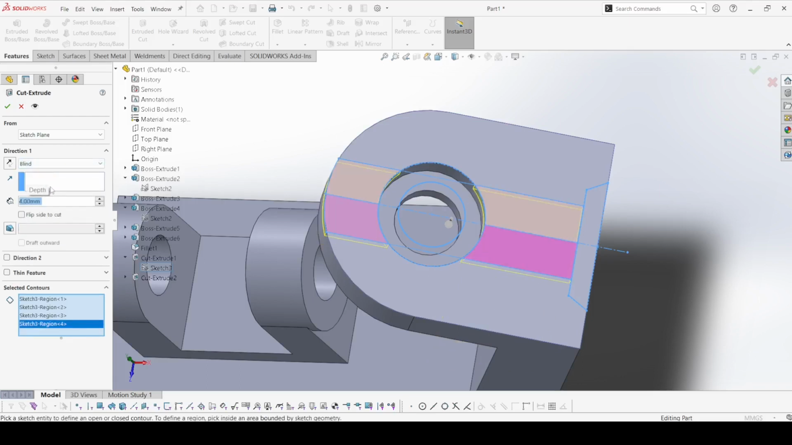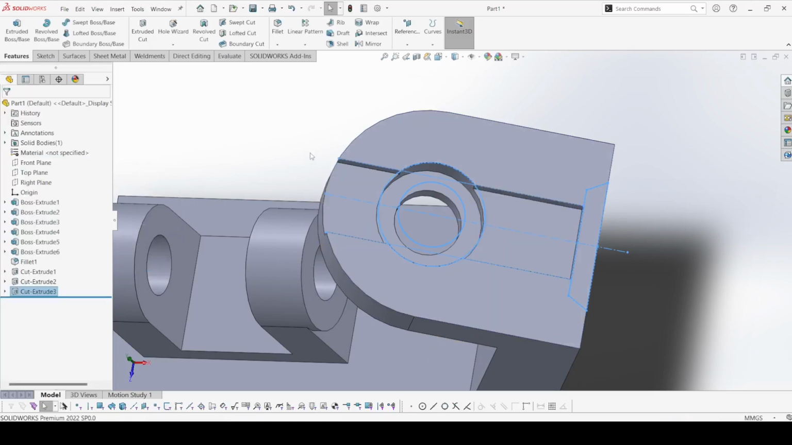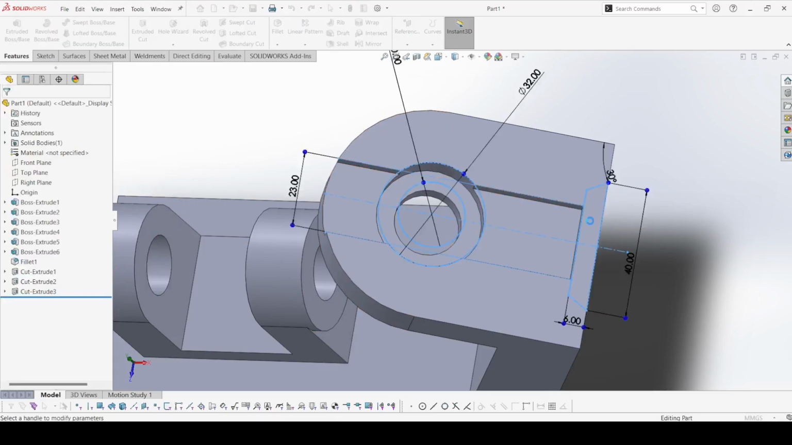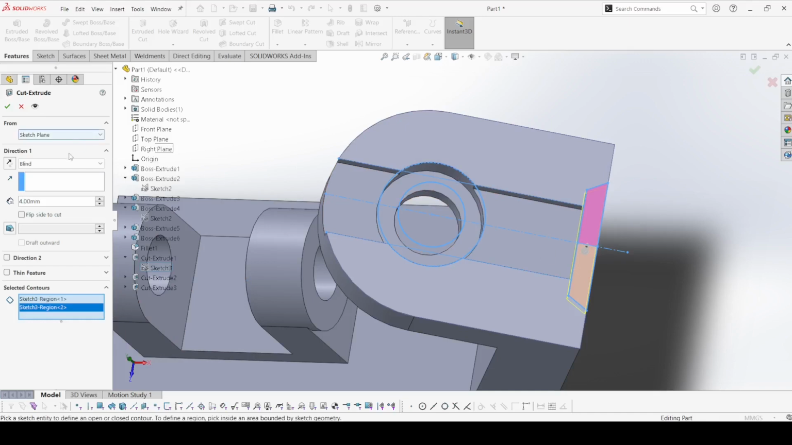It is 4 mm only. So apply. Now again select extruded cut and select the same sketch, select this contour and this contour, and here select up to next.